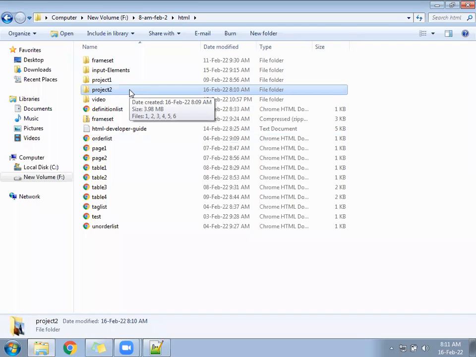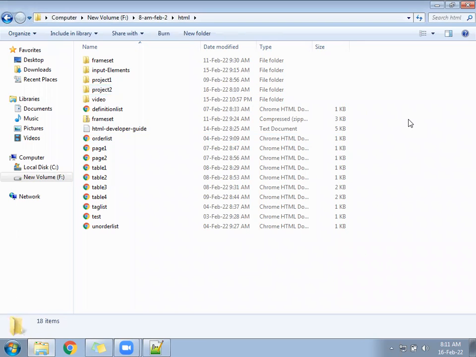Sorry, Sierra, I just joined. Have you sent any photo links, or do we have to get them from our side? Photos will be in your system. You can take the photo and store it in that project 2 folder.